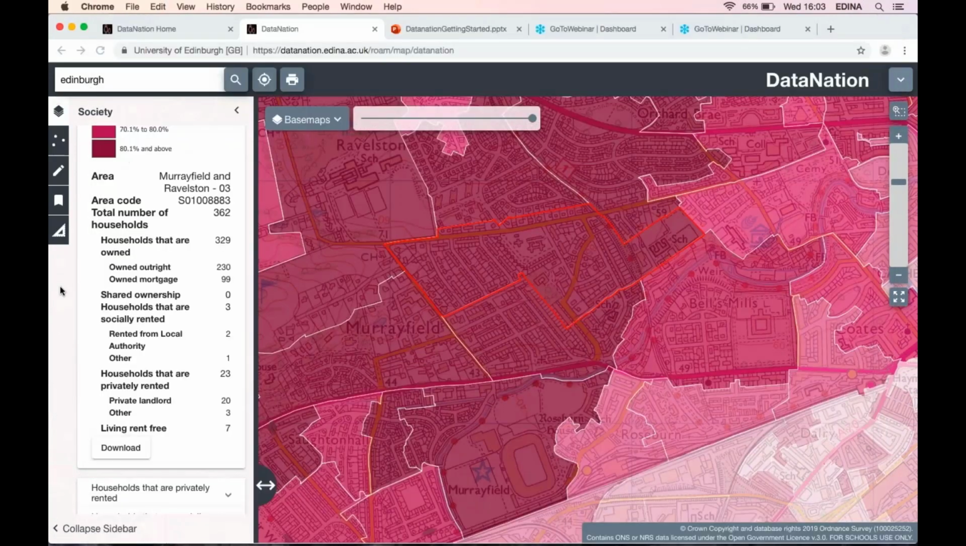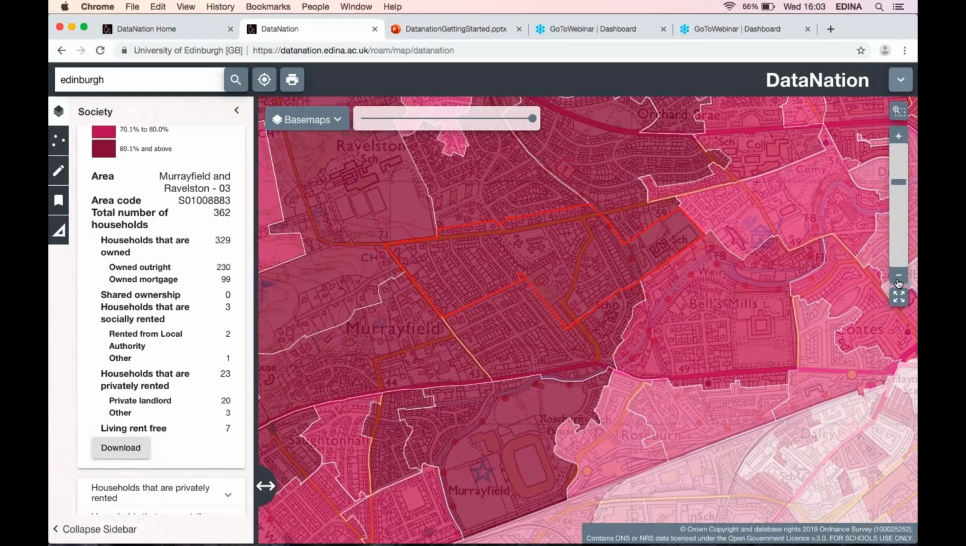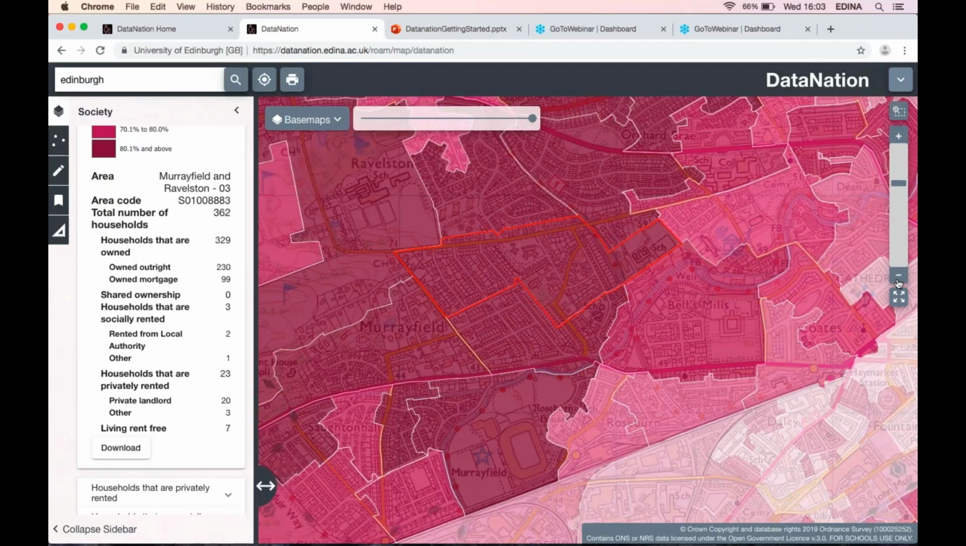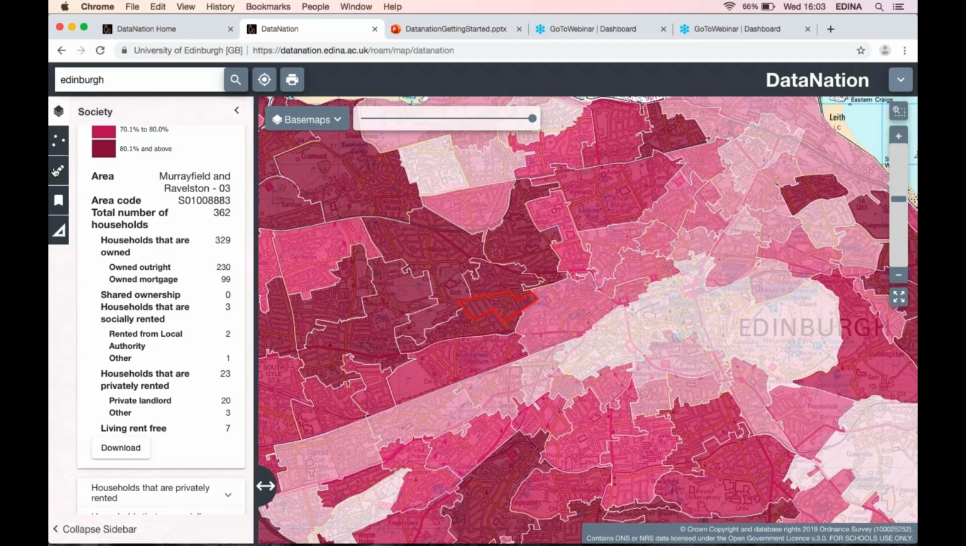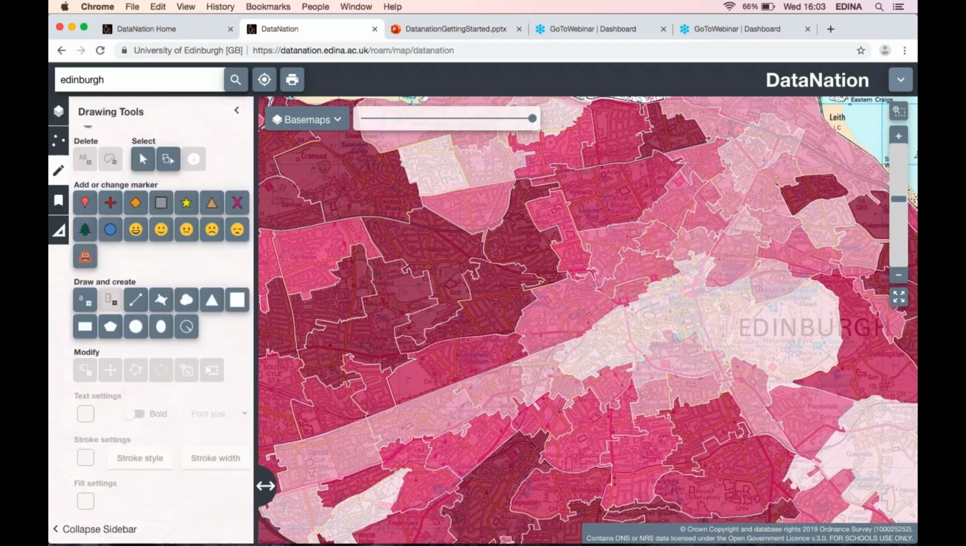I'm going to zoom out again on this. So I mentioned in the introduction the other tools that we have. On this tab here where the little pencil is, this is the drawing tools. This is based upon the annotation tools that we have in Digimap for Schools, but we've extended them and we've added a number of emoji markers.